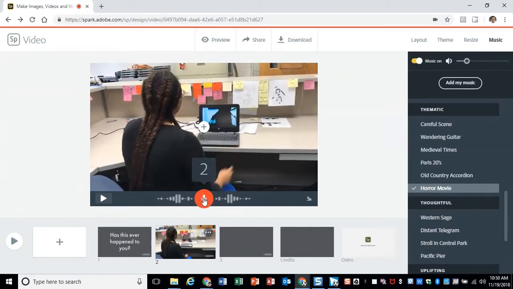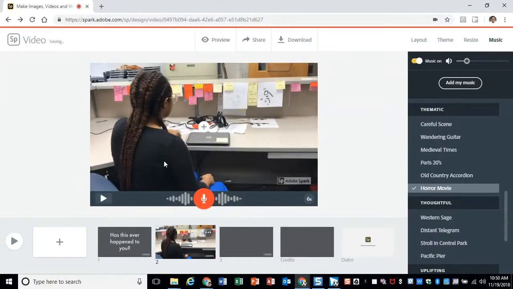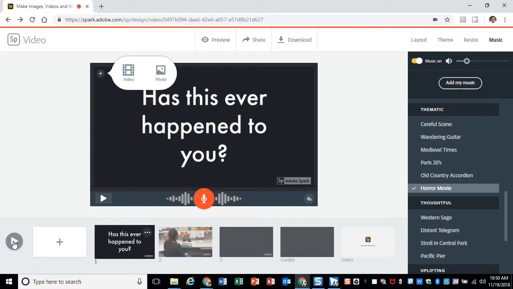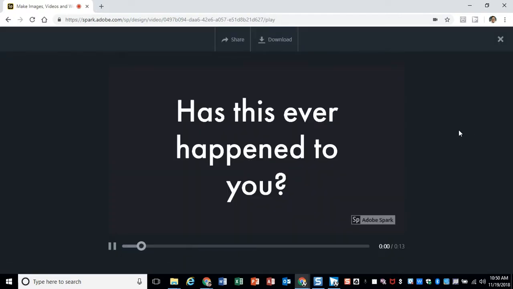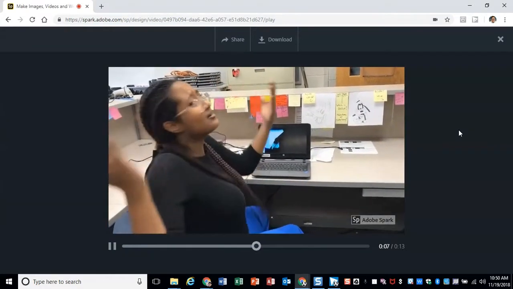Open your computer and you find the screen is cracked. All right, so let's see how that all comes together. Has this ever happened to you? Open your computer and you find the screen is cracked.